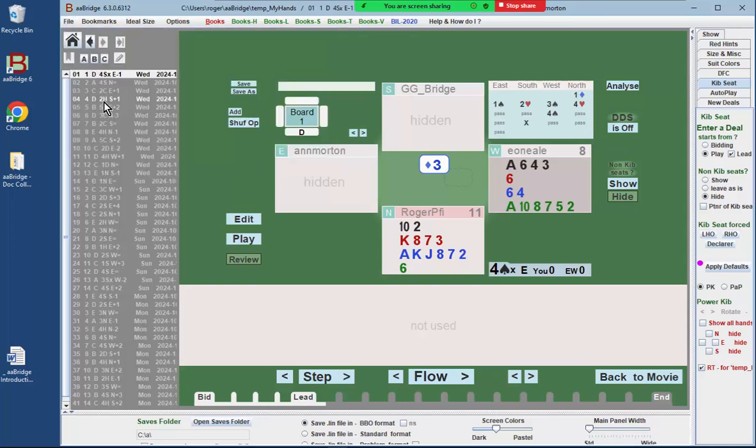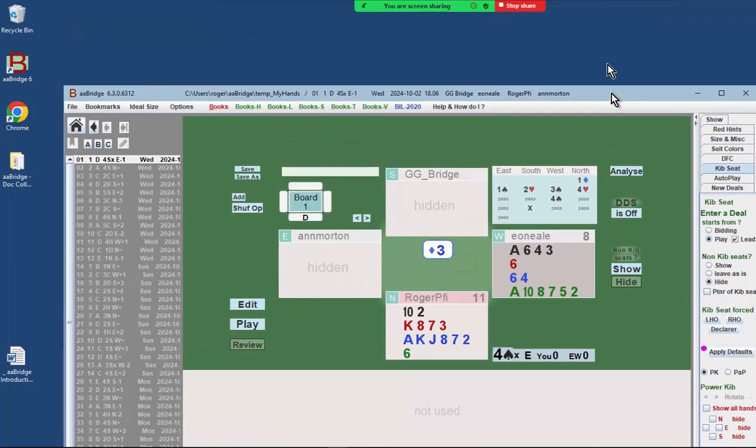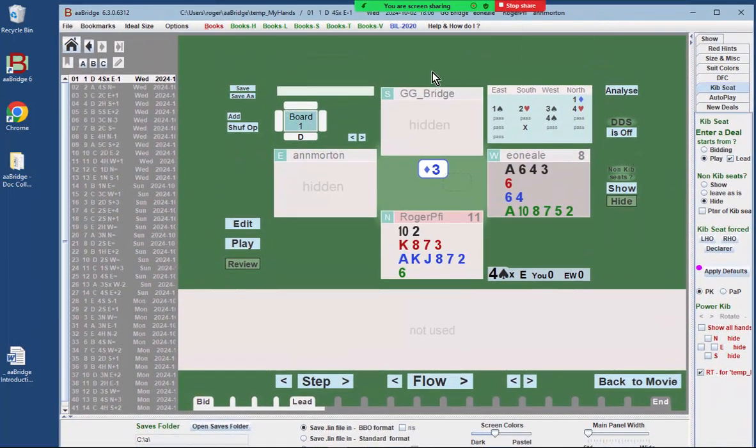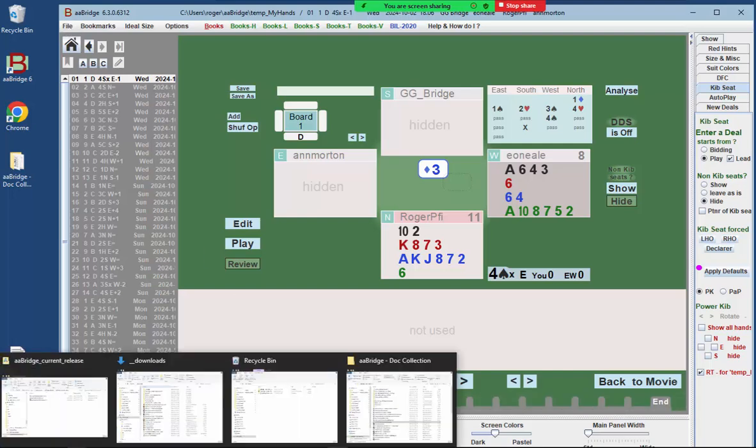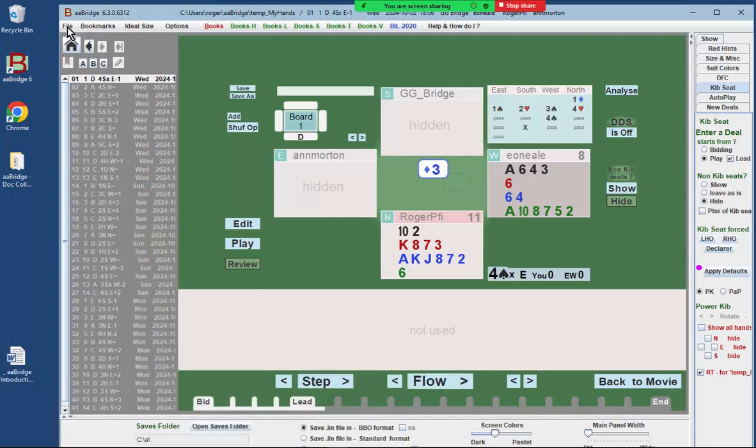If I come here and close it, hopefully if I click on that file, Temp My Hands, no, it doesn't do that. File, where'd it go? Is it down here? This monitor is flashing and wibbling at me, so I don't know.